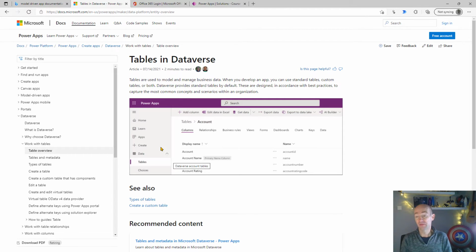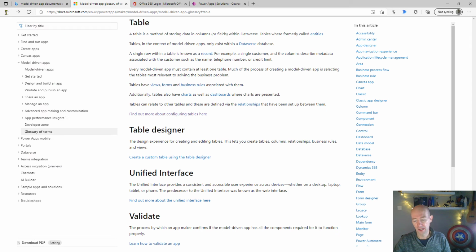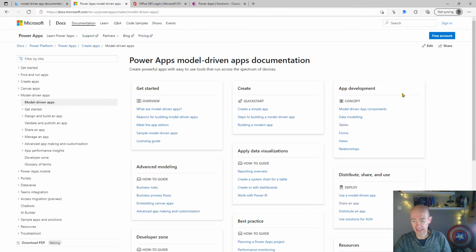So we've moved out into a different area. And that's because model-driven apps are built on a data model, but a lot of the elements of the data model are described in this Dataverse area. So that's what made it a little bit more tricky to work my way around. So we've talked about the glossary. I'm just going to move back to this landing page.